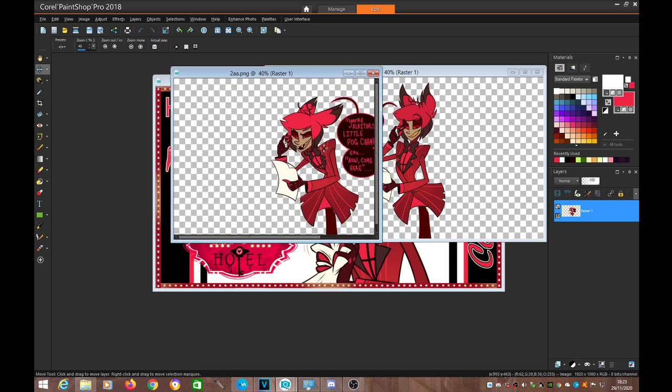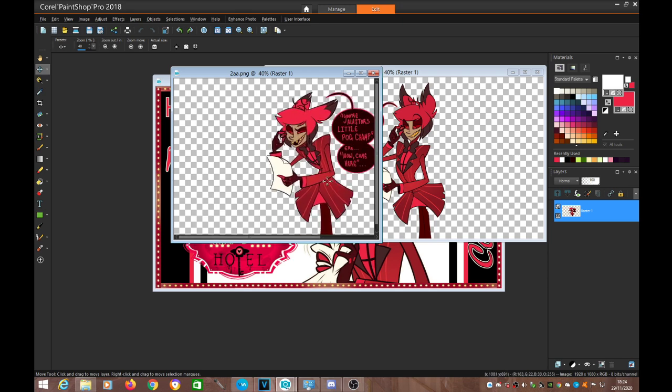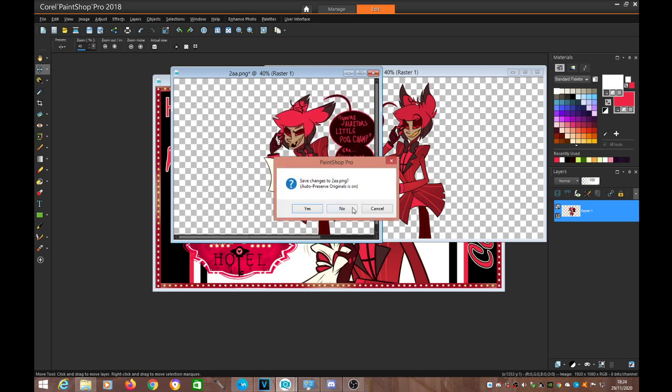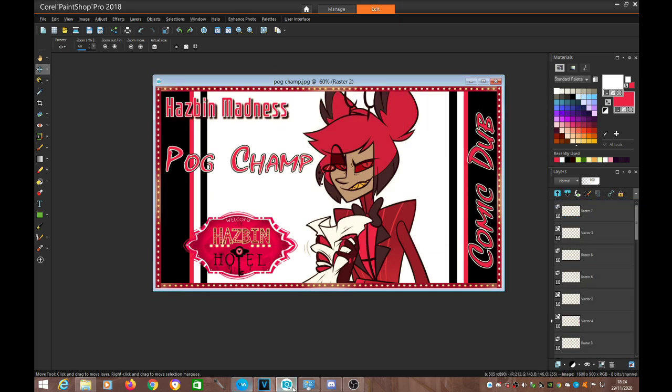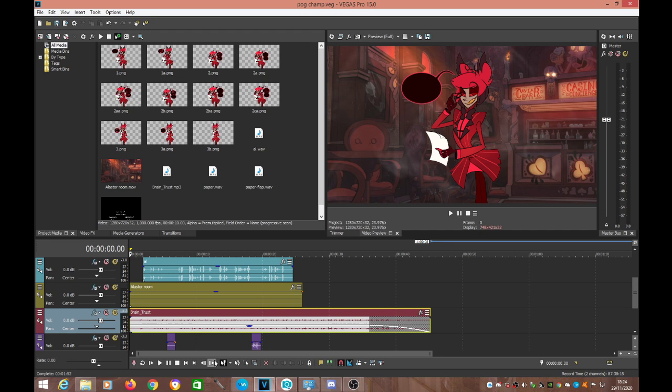Because he's supposed to be bending down, or bending over a little bit, I tried to keep the legs in the right place, in the center of the screen, so that when I put all the frames together, they play like this.